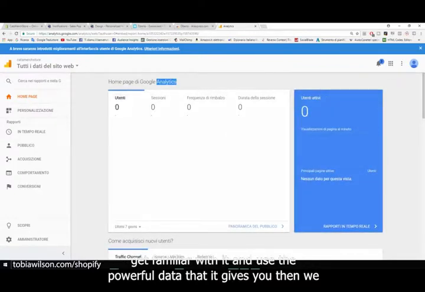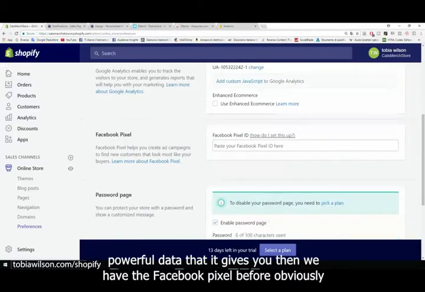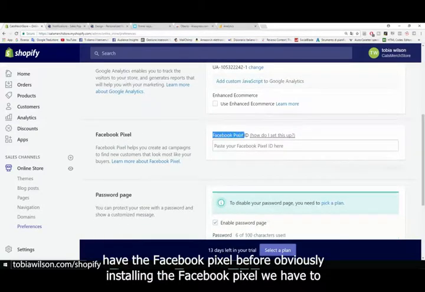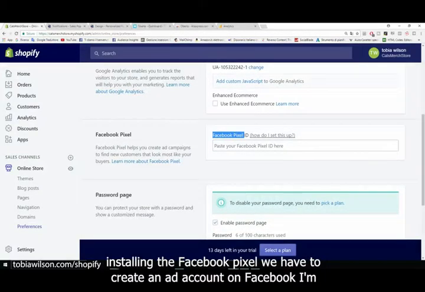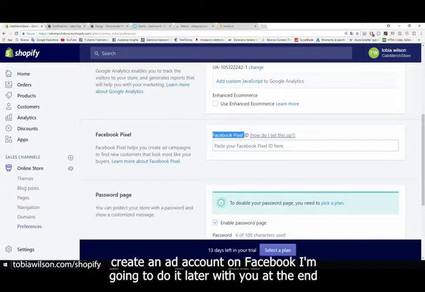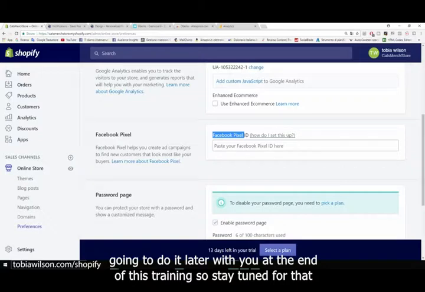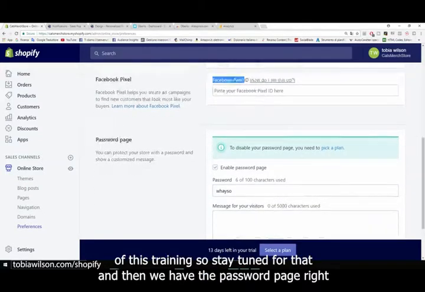Then we have the Facebook Pixel. Before obviously installing the Facebook Pixel, we have to create an ad account on Facebook. I'm going to do it later with you at the end of this training, so stay tuned for that.